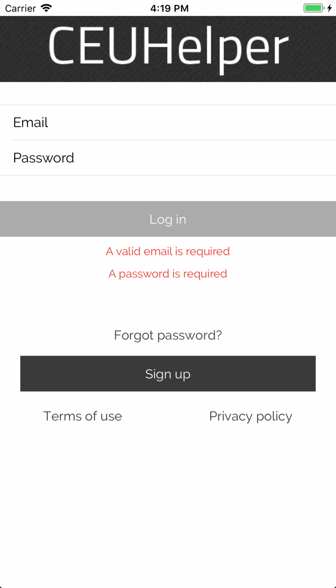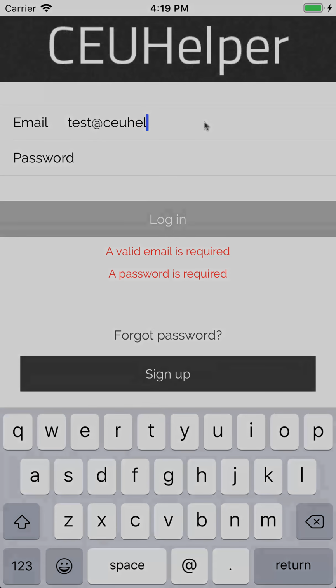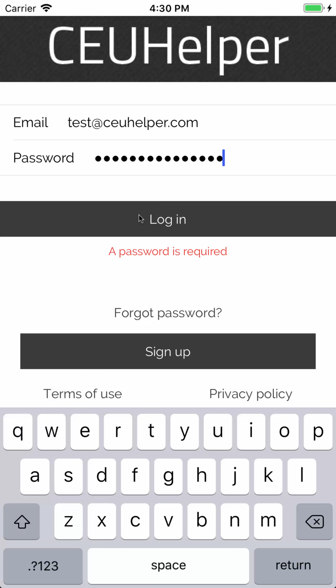When you first open the app, you'll be required to log in. If you don't have an account yet, go ahead and hit the sign up button. This will bring you to our website where you can create a CEUHelper account. After you create an account, come back over to the app and use your new email and password login to start using the app. I have a test account that I'm going to use, so I'll log in now. Once you've entered your email and password, you can click Login.